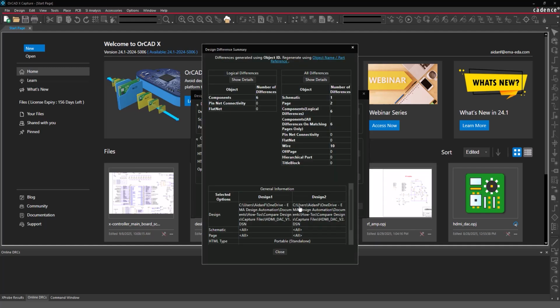The Design Difference summary window opens, showing two difference tables. The first table shows logical differences, including components and nets. The second table shows all differences, including differences in wires, ports, title blocks, and other design features. The bottom of the window shows the design file paths, the schematics and pages compared, and the HTML type.